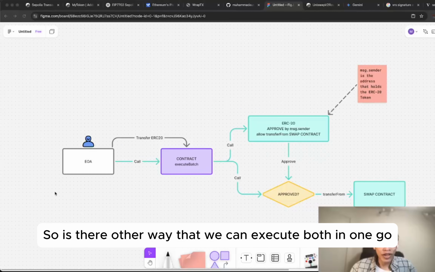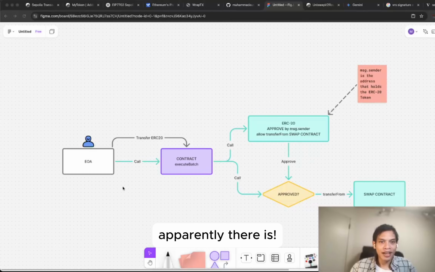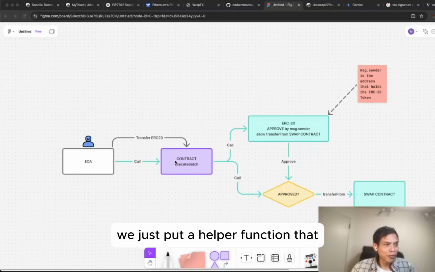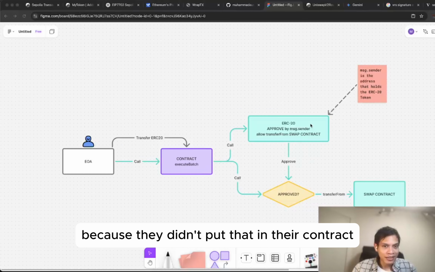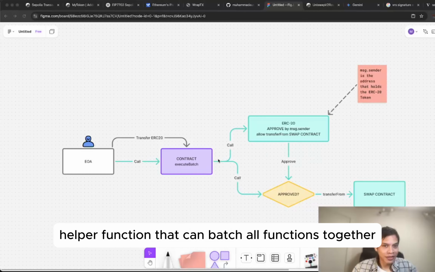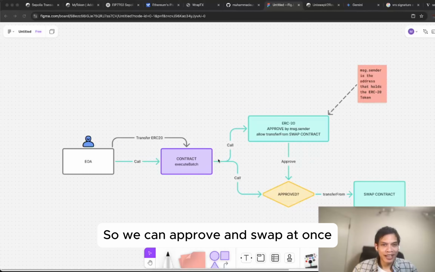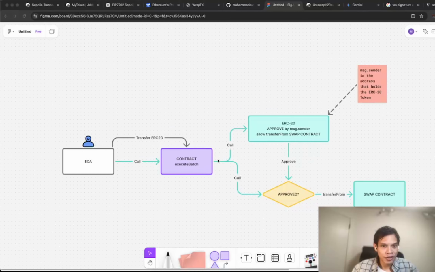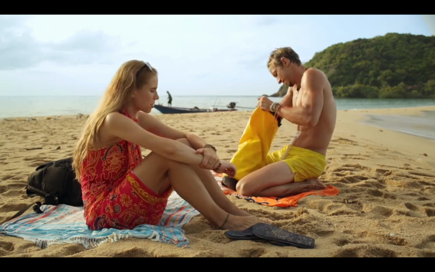So is there another way that we can execute both in one go? Apparently there is. The easiest concept that I can show you is we just put a helper function that's supposed to be in this ERC20 because they didn't put that in their contract. So we deploy just one contract with a helper function that can batch all functions together so we can approve and swap at once. So you can ask me what's the problem here.